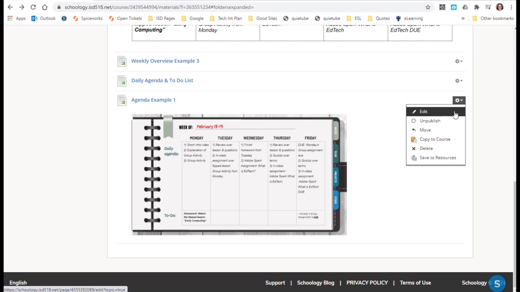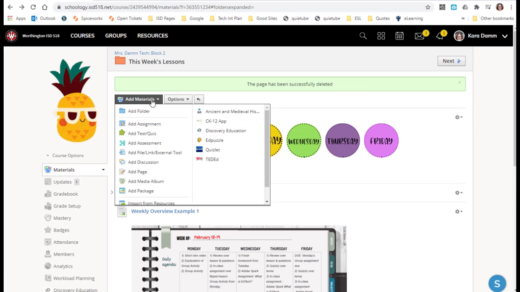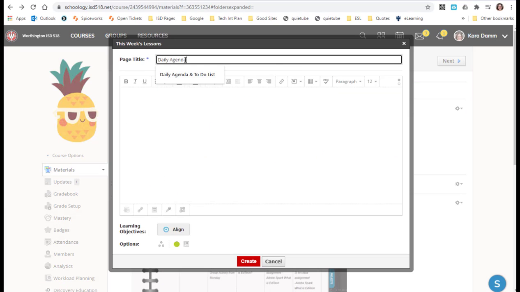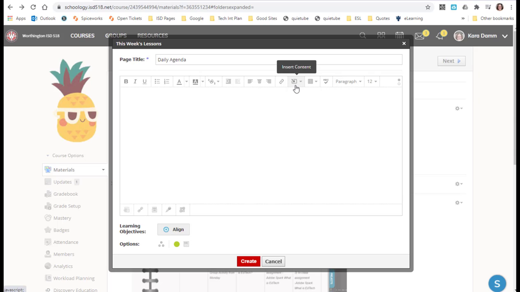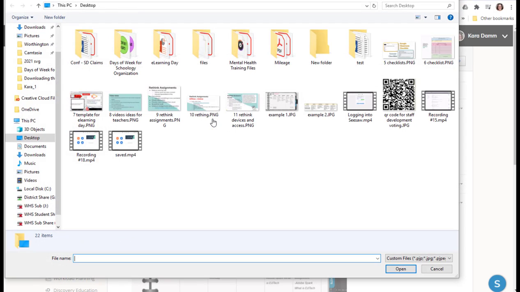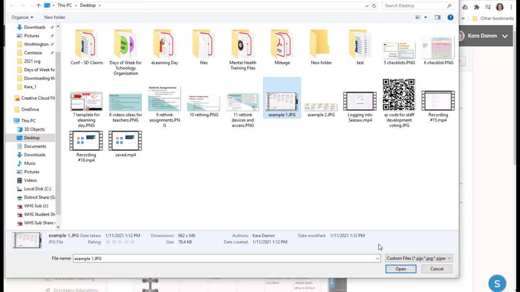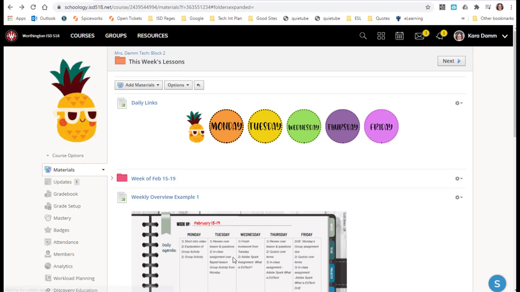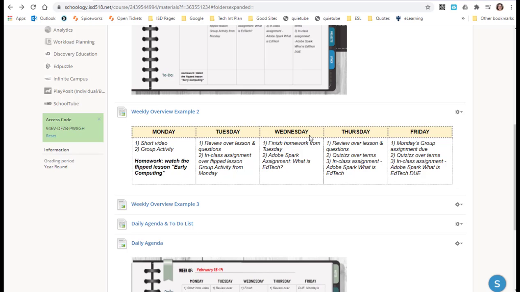So just to go through that again, you're going to go to Add Materials, Add Page, title this, go to Insert Content, Image Media, Attach File, click on my image and click Open. Before I click Create, if I want them to be able to see the picture when they're in Schoology on Safari, I click Display on New Page and click Create. That's the same for having the image of this one also.